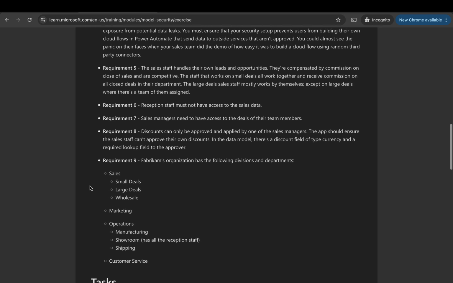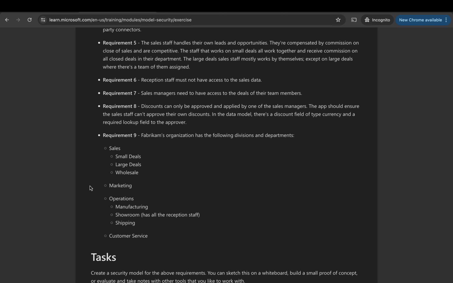Requirement 8. Discounts can only be approved and applied by one of the sales managers. The app should ensure the sales staff can't approve their own discounts. In the data model, there's a discount field of type currency and a required lookup field in the approver.